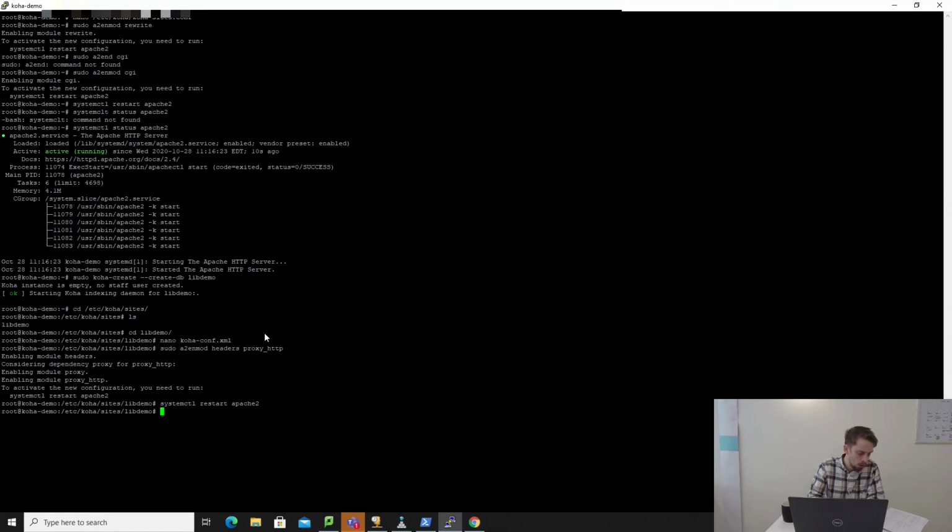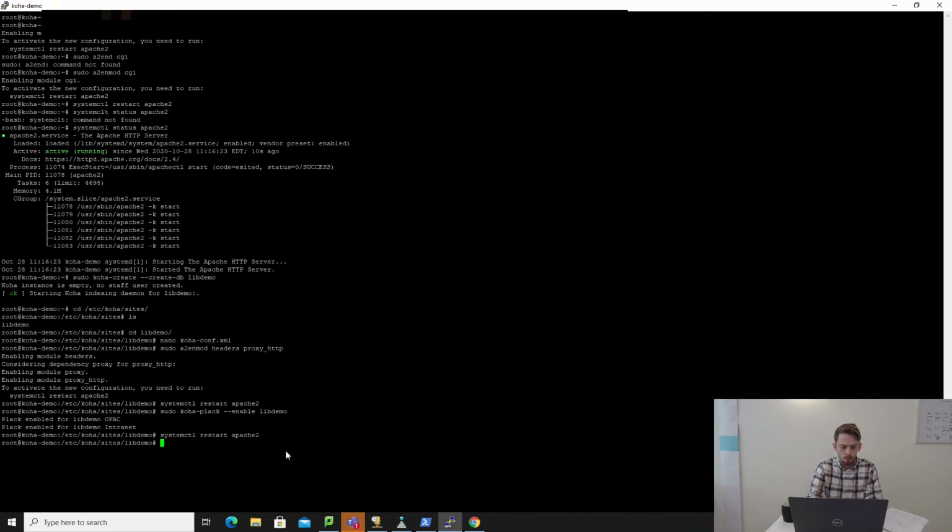And then we're going to enable Plack. There is a built-in Koha command with the package installation for enabling and disabling Plack. It is just koha-plack, and we're going to say koha-plack with the enable switch and then the instance of our library, which is libdemo. Okay. It says Plack enabled for libdemo OPAC and the intranet, which is the staff portal. Sorry, I forgot to actually start Plack. So after sudo koha-plack enable libdemo, we're going to say sudo koha-plack start libdemo.